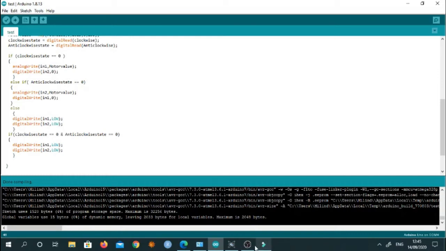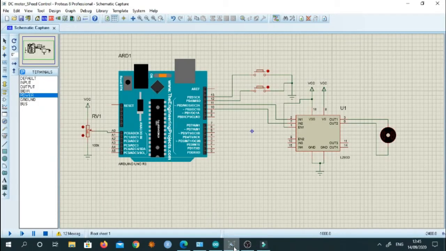Now I will download this code into the Proteus simulation and simply show you how it will work. Okay, so let me run this simulation. When I run this, since both the buttons are in the off state, the motor is off. Now when I press the upper button, the motor starts rotating in clockwise direction.